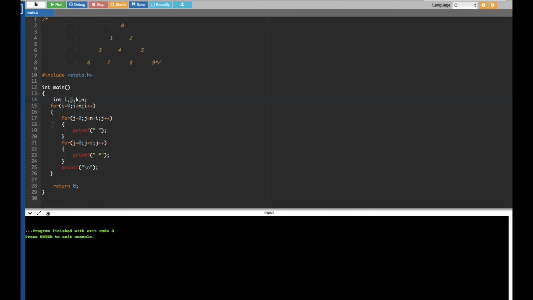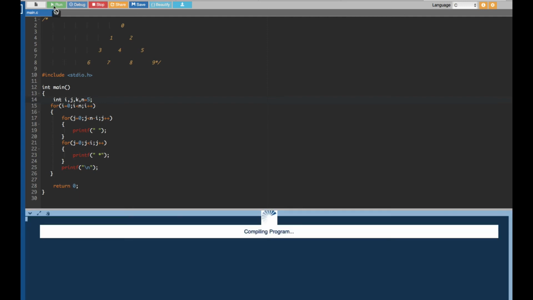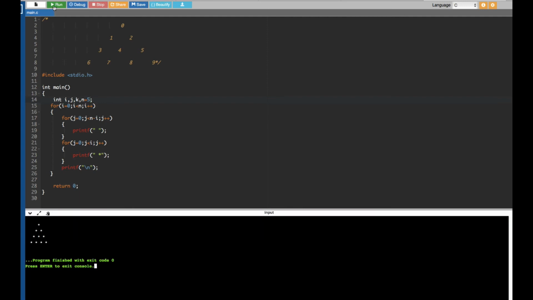Okay, let's see, something is wrong. i, j, k, n. Okay, I should initialize n with 5 because we have to mention how many times we are going to run. Okay, now we have the star pattern.